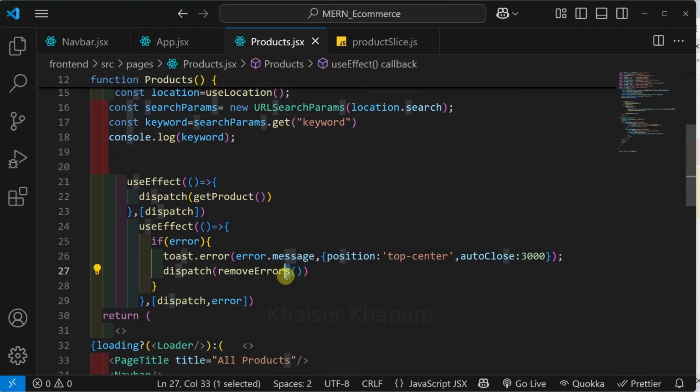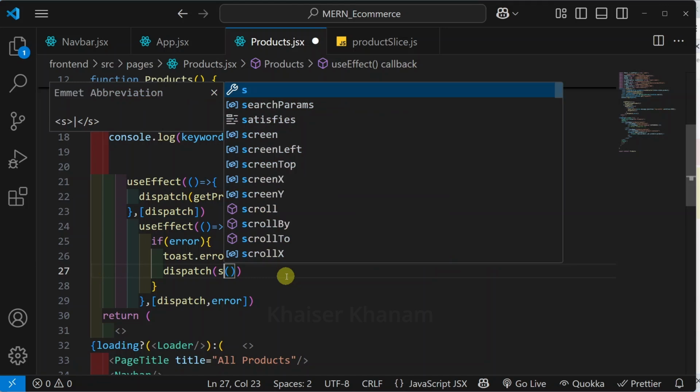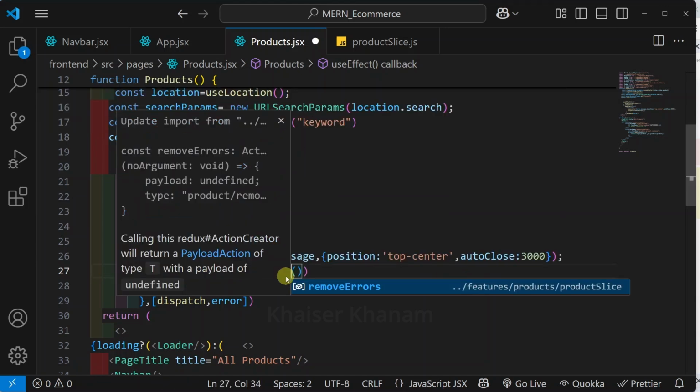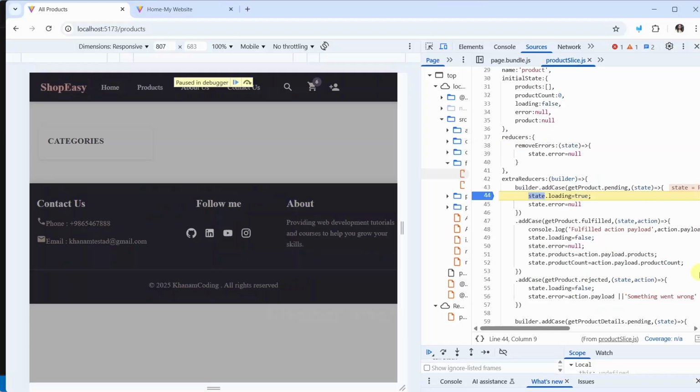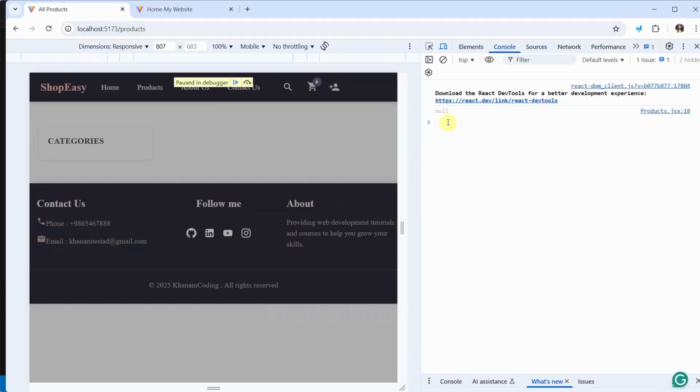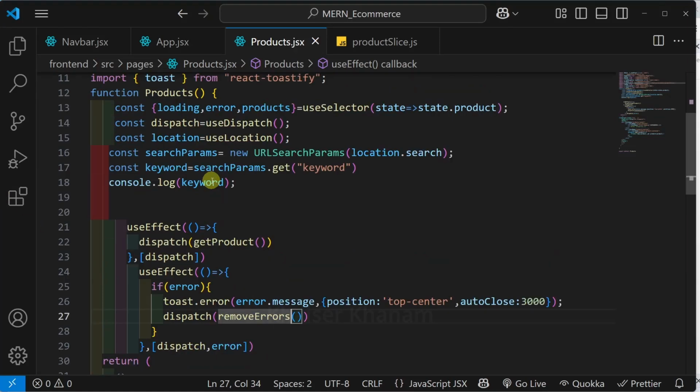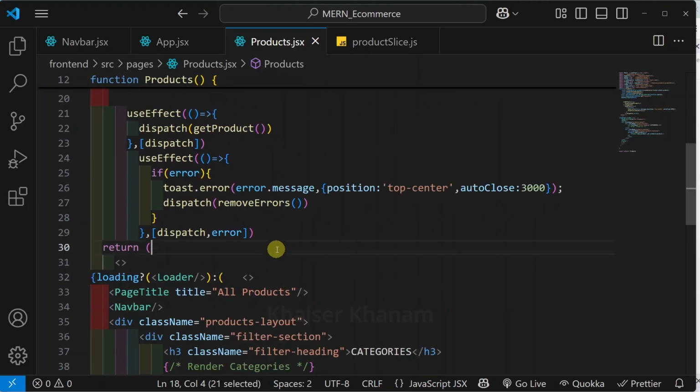Why? Because I am dispatching the action. So all these things have to be imported. Remove the last letter, hit enter. Now again if I refresh, you can see that the errors are gone, but still I have null. So I am not able to access the keyword. So that is the reason I have null.